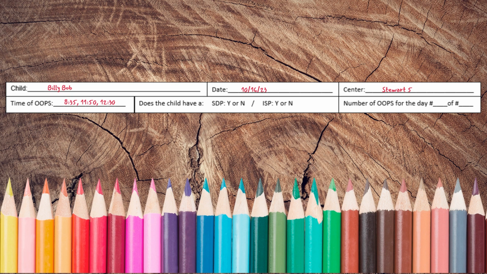If you choose to record more than one OOPS on a page, leave room to write other times on this line. We've added the question, does the child have an SDP or ISP? This stands for Skill Development Plan or Individual Support Plan. These are additional levels of support offered to children in our program who are struggling with behavior in the classroom. If you are unsure if a child has any extra support in place, ask your lead teacher. Finally, we added space to record what number this OOPS is out of the total number for the day. This can help teachers track when they need to call their support team for additional support or directions. If you choose to record more than one OOPS on a page, leave room to write other numbers or tally marks on this line.